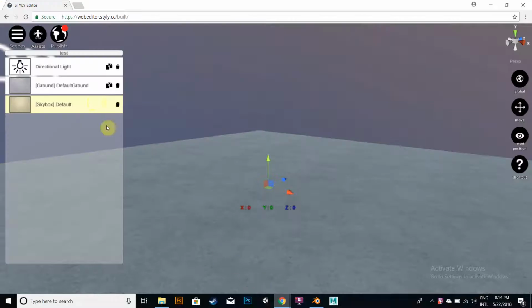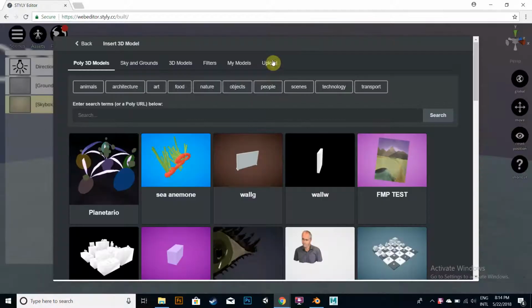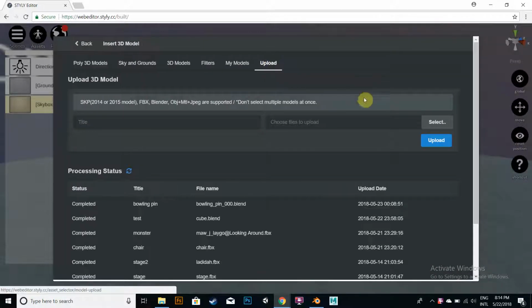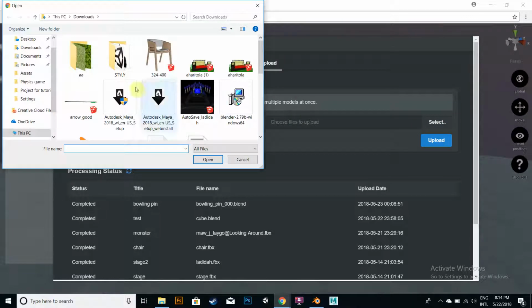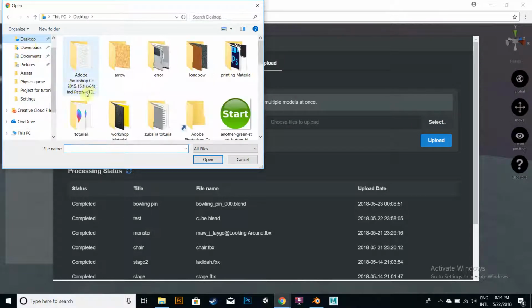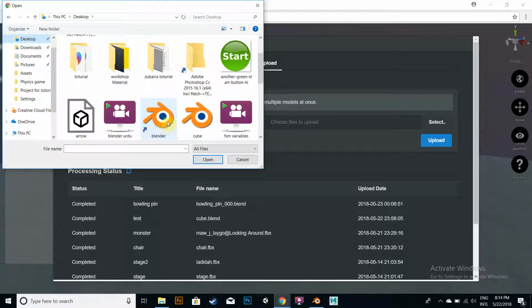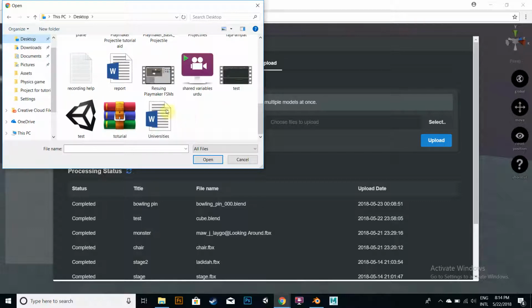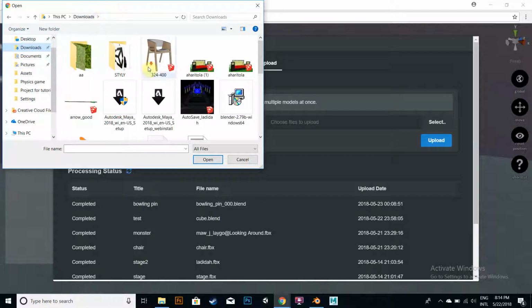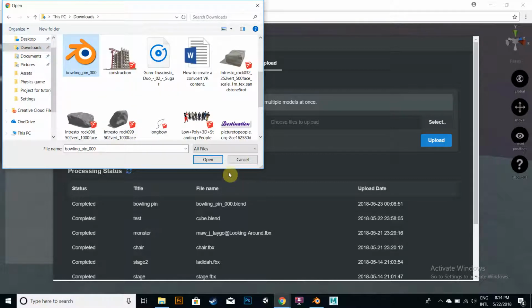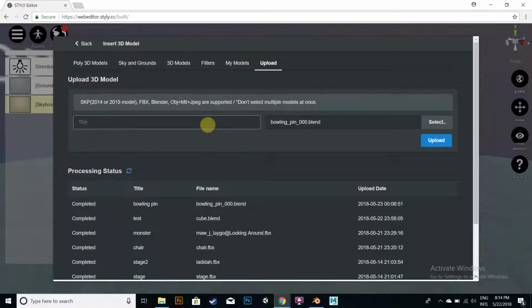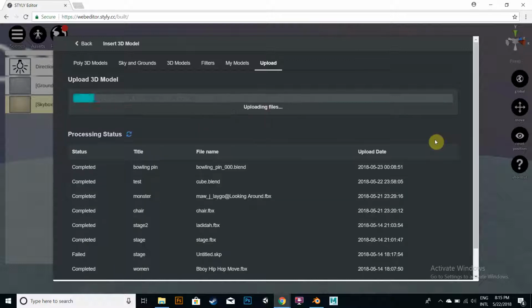So simply going to go to assets, 3D model, upload and select. So the file is in downloads and where did it go? Whoops, oh, desktop. Okay, so bowling pin, open. Let's just name it bowling pin 1. Okay. Upload.